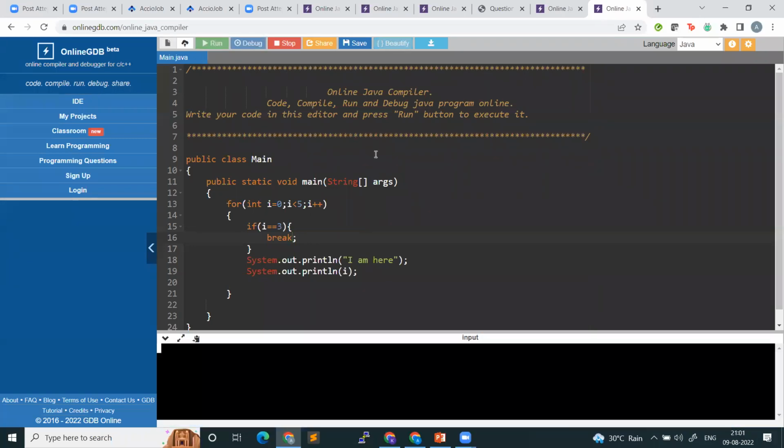Only for 0 and 1, the output will come. The moment the value of i becomes 3, it will break and the loop will no longer run. So only i is 0, i is 1, i is 2. Is the working clear to everyone? Where do we use this? Why do we use this? We will see as we solve questions, right? But is the theoretical idea between break and continue clear to everyone?